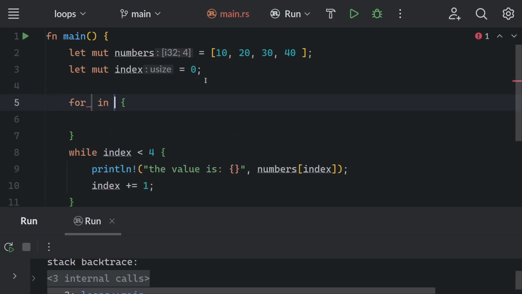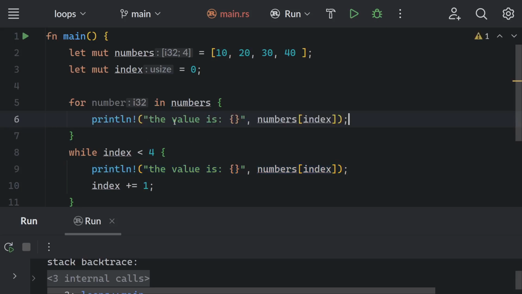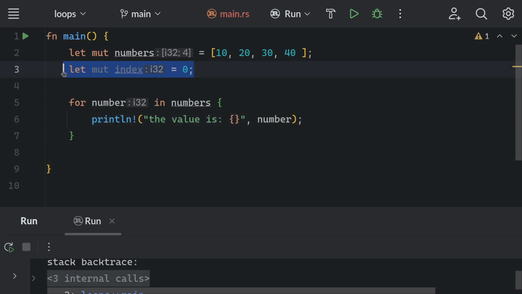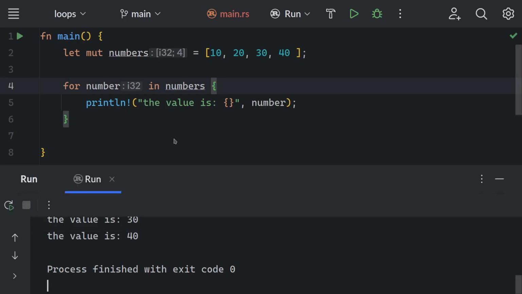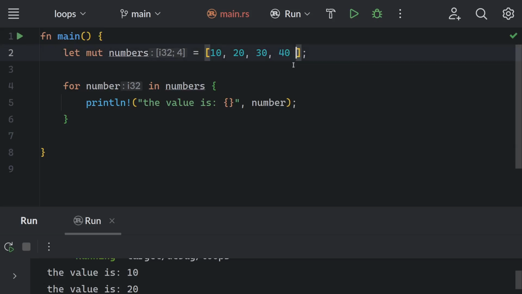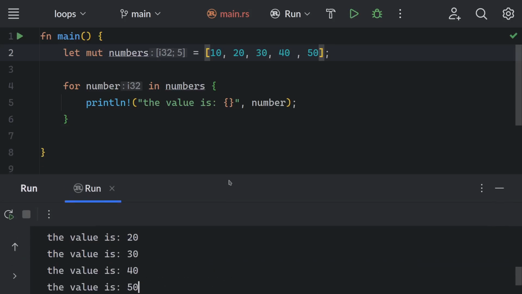We have a list here, for example, numbers, and we can extract elements from this list, and here I can use this code. The value is number, and I don't need this while here and this index here. So simply using this section, we can have the same result with much better code. And if I add another item here, you can see now it's printed without any problems.